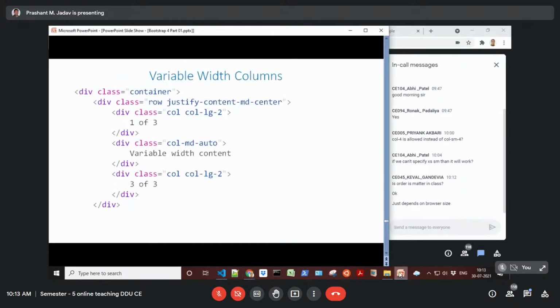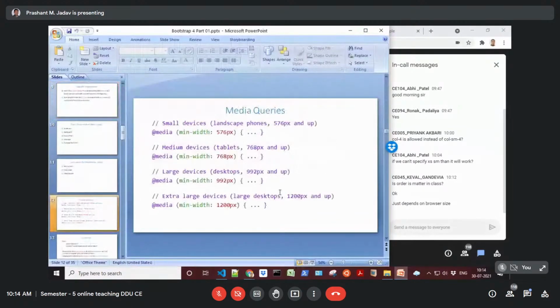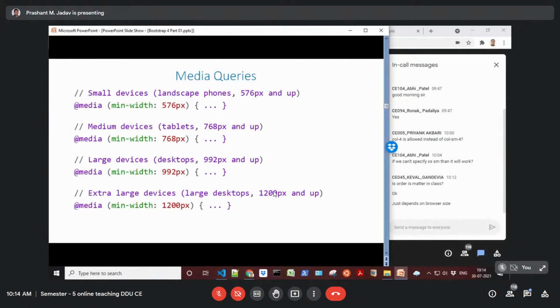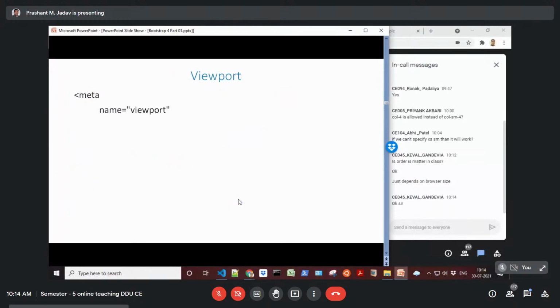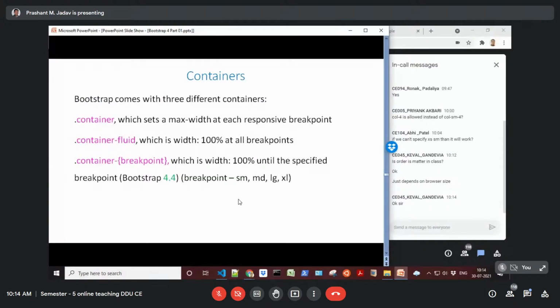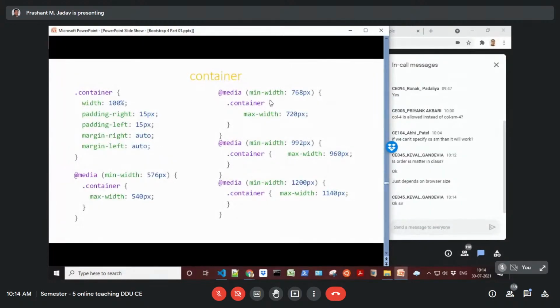I think we have seen media queries previously. Let me check. Yeah, you can see this is the media query. Behind the scene, these media queries are running. For smaller devices, it specifies what the min width should be, and for medium devices the width is 768 pixels or higher, and so forth for large and extra large devices. If you want to look at the exact media queries, this is it, taken from the Bootstrap source code.